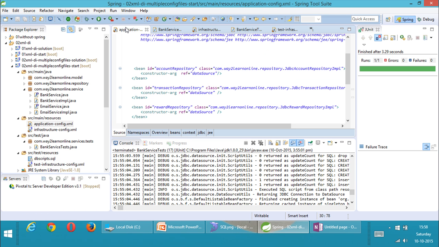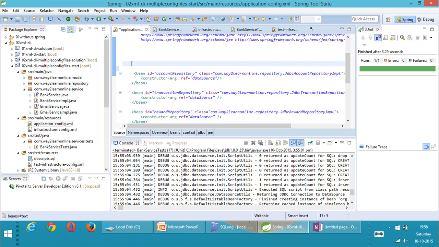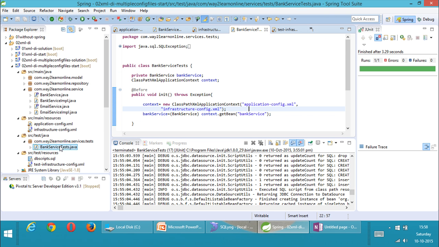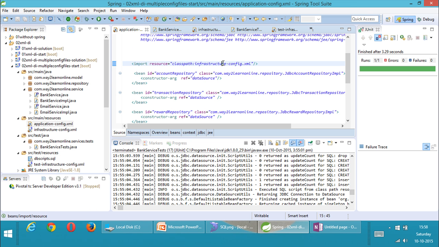If you feel that application config is the main one, I can write an import and give resource equals to classpath. If you are having your XML in the classpath, you can use classpath: followed by the file name, infrastructure-config.xml. Now whenever you are creating the application context, do you need to give separate files? No. You have only one main XML file, application-config.xml, which is already importing infrastructure-config.